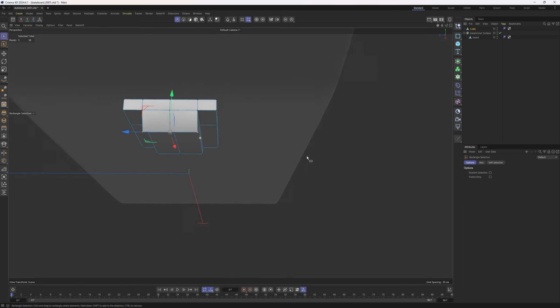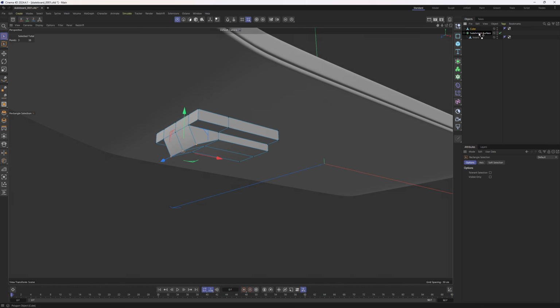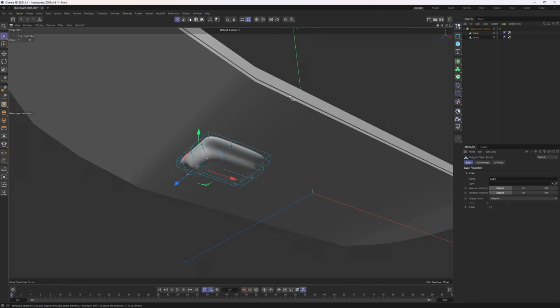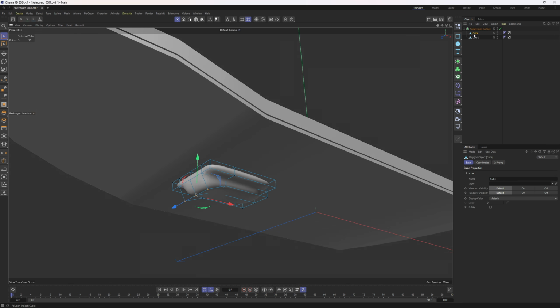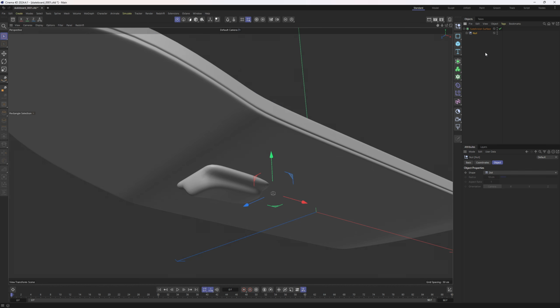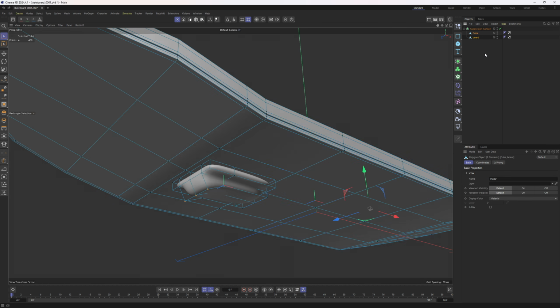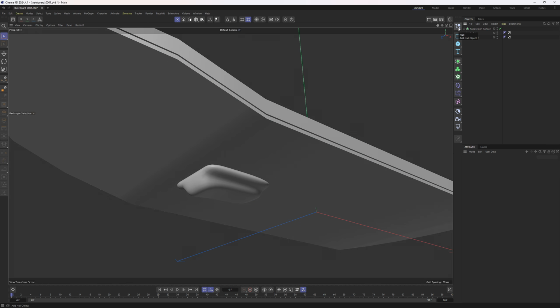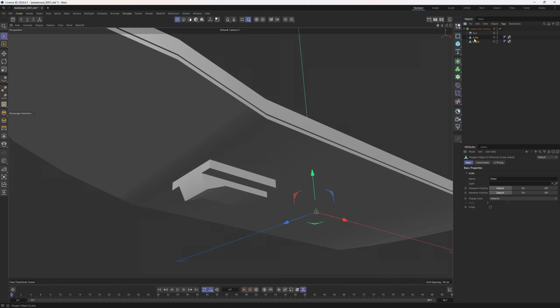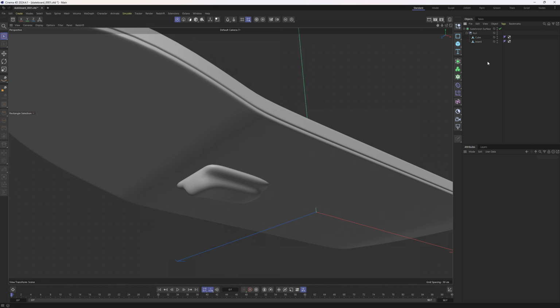Perfect, we got the rough shape. Now I will drop this one under the subdivision surface. It is going to only subdivide the object below the subdivision surface. So to subdivide them both, I need to group them. To do that, I will select all the objects that I want to group, then hit Alt and G on the keyboard. There is also an alternative way to do that. You come over here and add a null to the scene, then you drop this one under the subdivision surface and you drop these objects under the null.